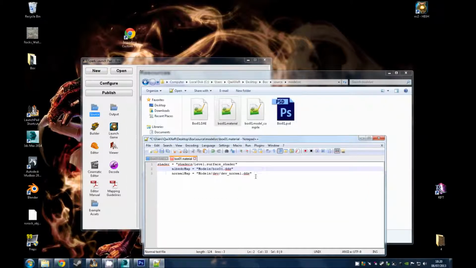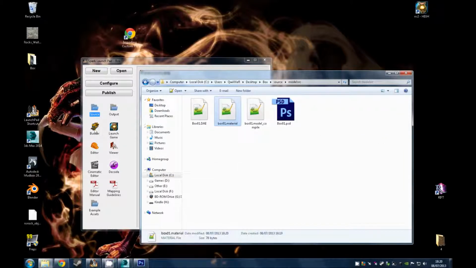It's the same name. And then of course I don't need the normal map for now, so I'm actually just going to remove that. Then we can save that. And we're pretty much there.